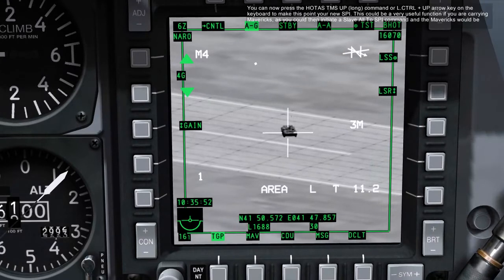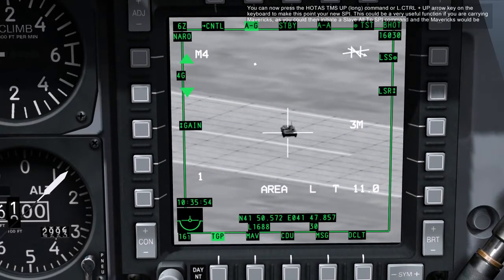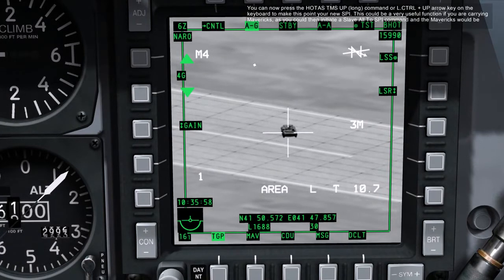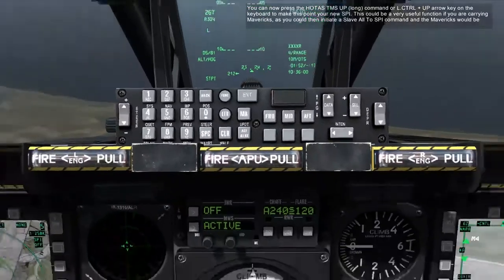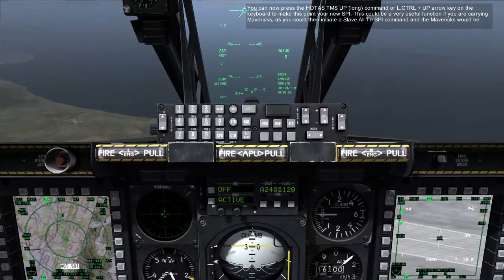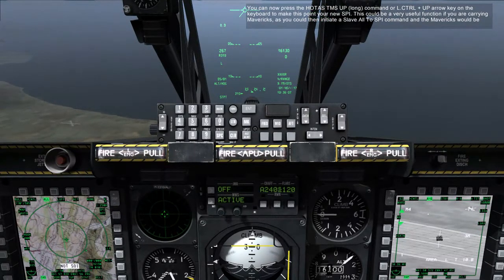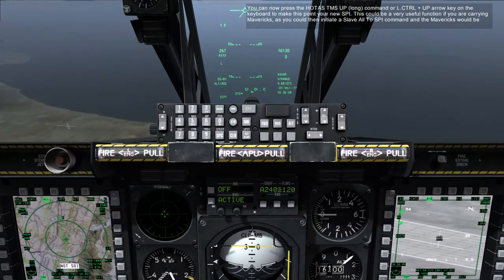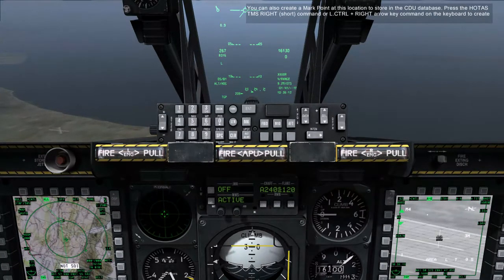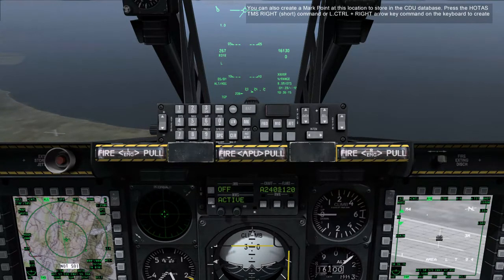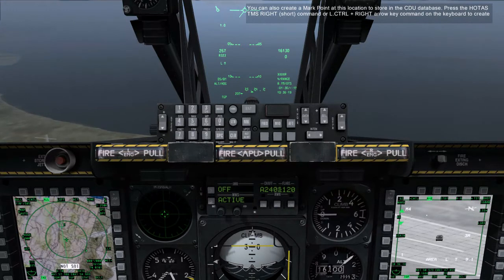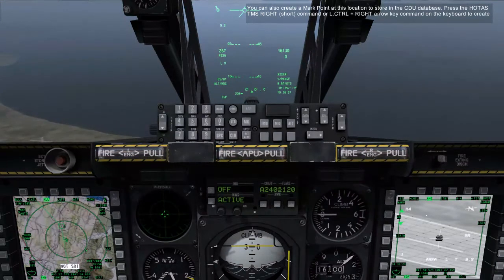You can now press the HOTAS TMS Up Long command or left control plus up arrow keys on the keyboard to make this point your new steer point. This can be a very useful function if you are carrying Mavericks, as you could then initiate a slave all to steer point command and the Mavericks would be automatically slewed to this point. You can also create a mark point at this location to store in the CDU database. Press the HOTAS TMS Right Short command or left control plus right arrow key command on the keyboard to create mark point A.